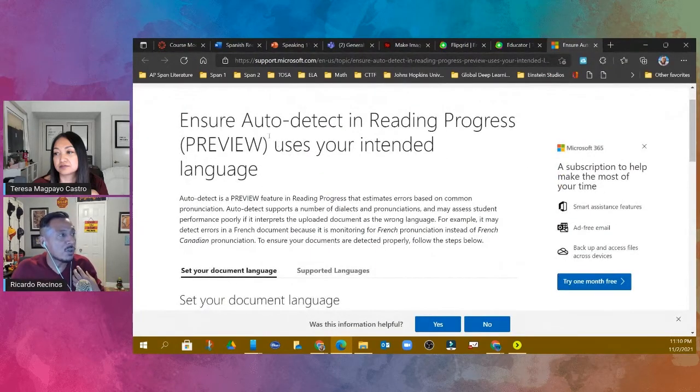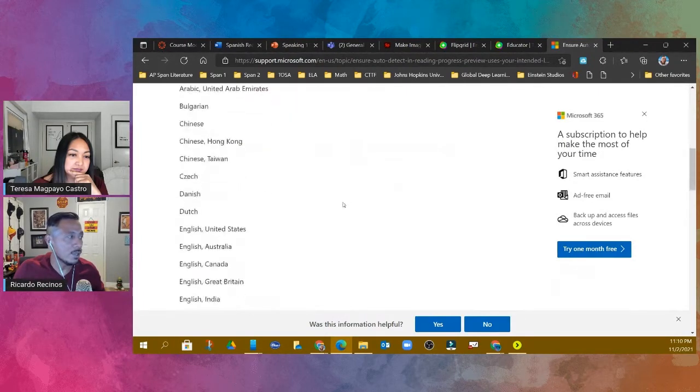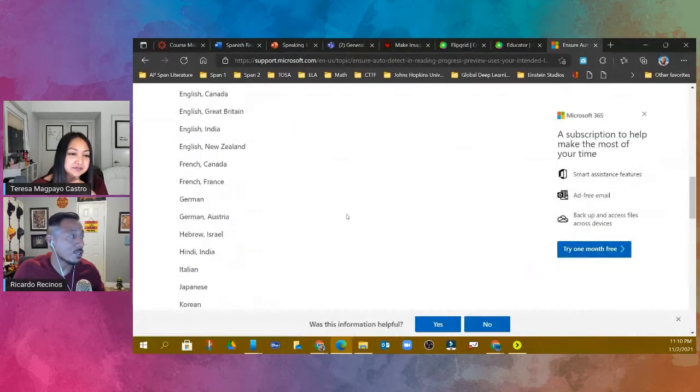So you have to make sure that auto detect and reading progress is using the intended language that you are going to use with your students. That's very simple to do, okay? It supports so many languages. Just to give you an idea, wow, you could use it for so many things.